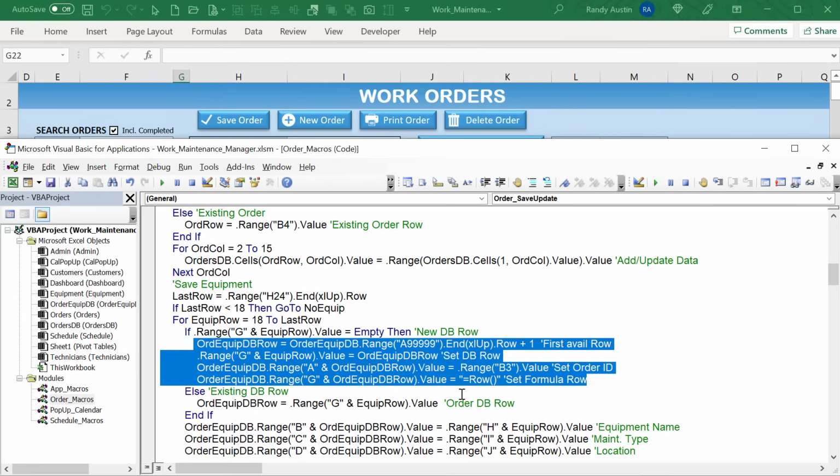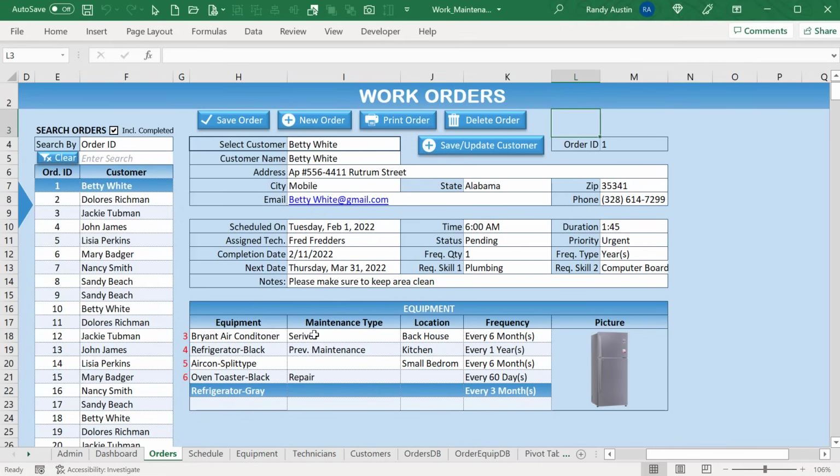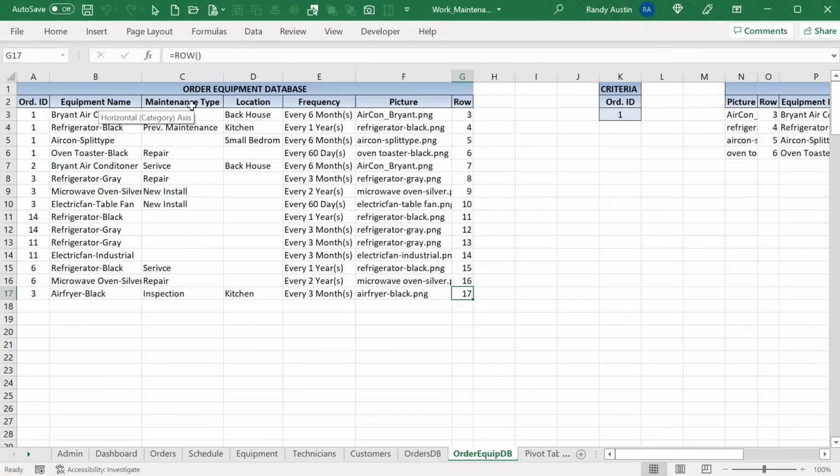If it is an existing item, again, just one thing. All I need to do is extract that row from whatever's in column G. For everything else, we're simply going to update the information. I want to take this equipment, the maintenance type, the location, and the frequency, and put it directly in here. Equipment, maintenance type, location, frequency. And if there's a picture associated with it, I want to put that as well. Here, that picture is going to come directly from.